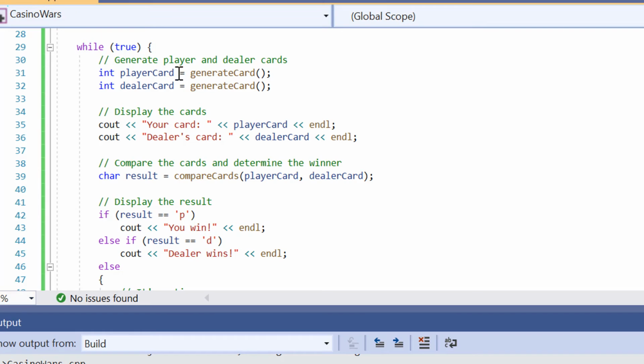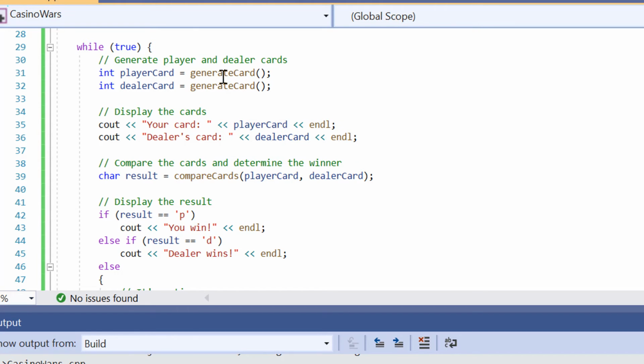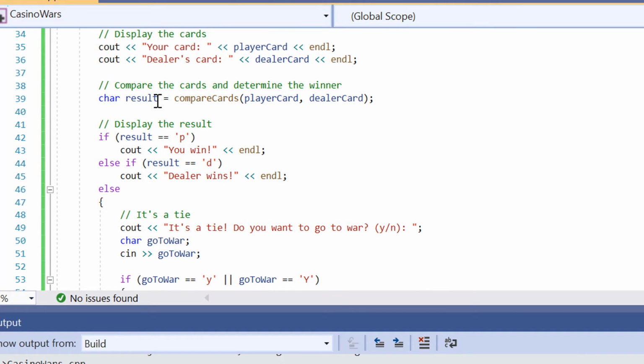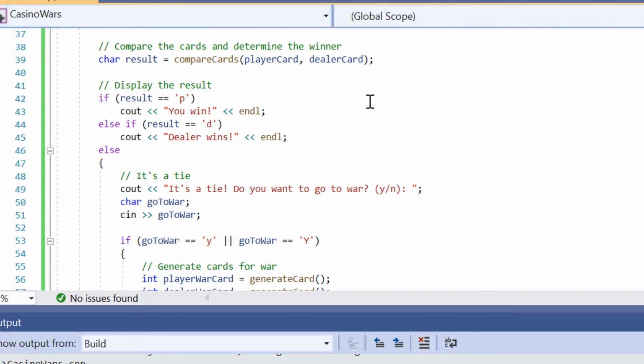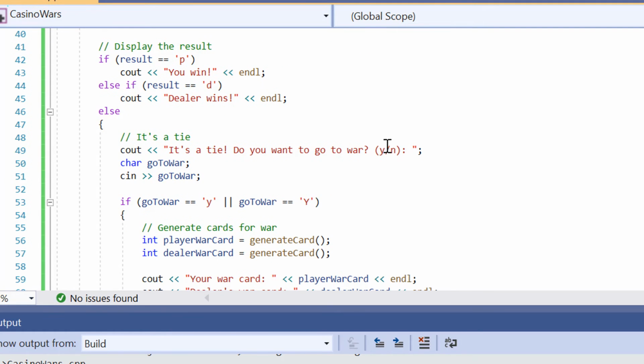So when the game starts, obviously it's going to generate a card for both the player and the dealer on line number 31 and line 32, and then it's going to display what the values are, and then it's going to compare the cards and determine the winner here on line number 39, and then it's going to display the results of either the player or the dealer winning.